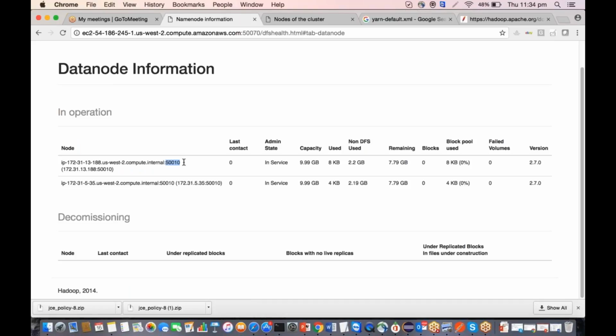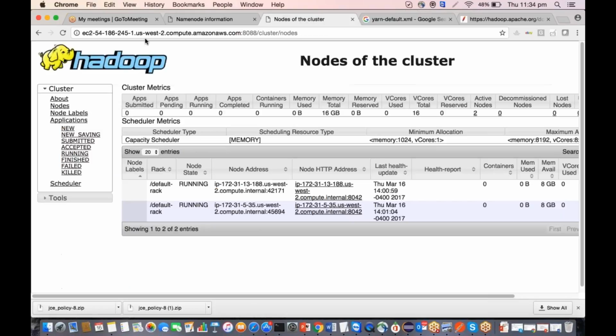If you see, 50010 is basically your data node port. Now refresh this page, click on the nodes, and you should see two node managers running. So this completes the multi-node Hadoop setup using Apache Hadoop. Is that clear, guys? Yes.